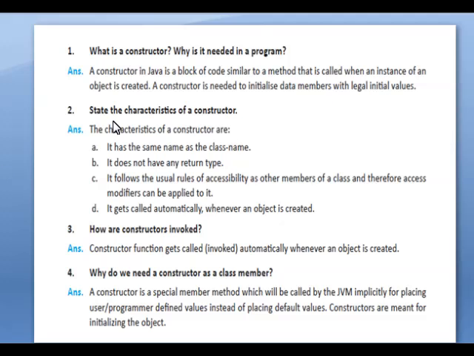Next, state the characteristics of a constructor. The characteristics of a constructor are: it has the same name as the class name. Second one, it does not have any return type. Third one, it follows the usual rules of accessibility as other members of the class, and therefore access modifiers can be applied to it. Fourth one, it gets called automatically whenever an object is created.